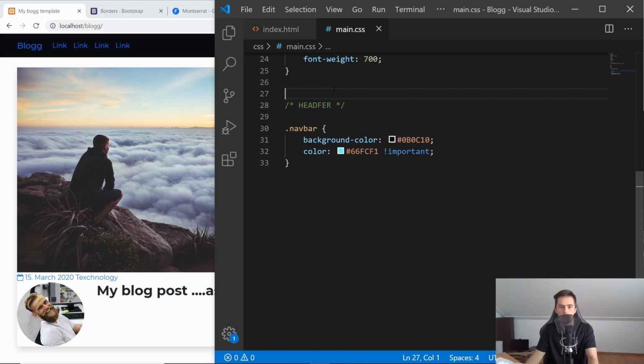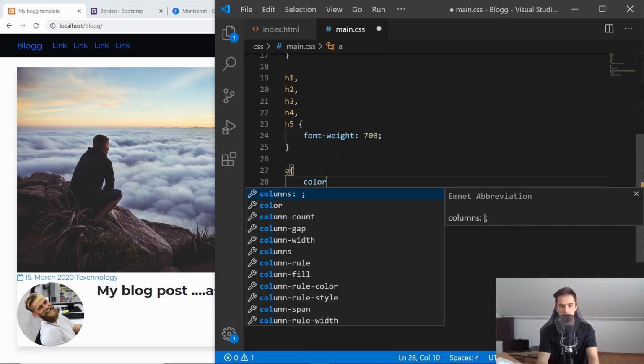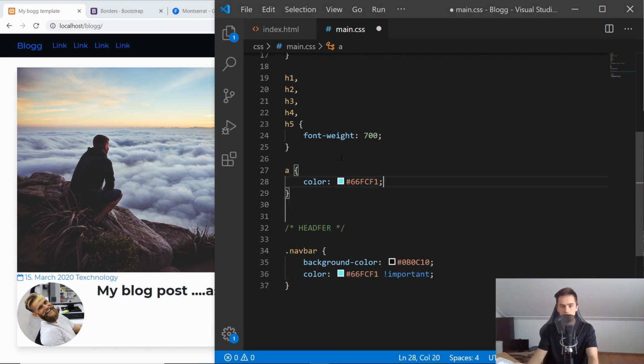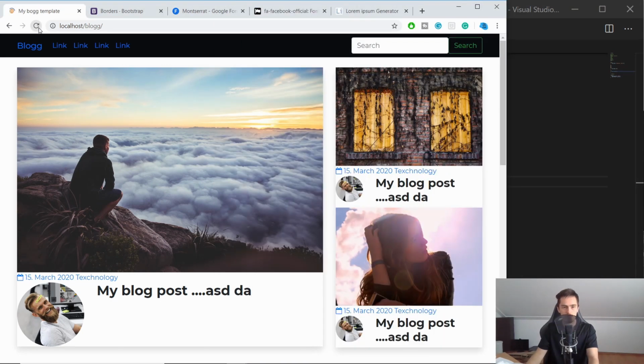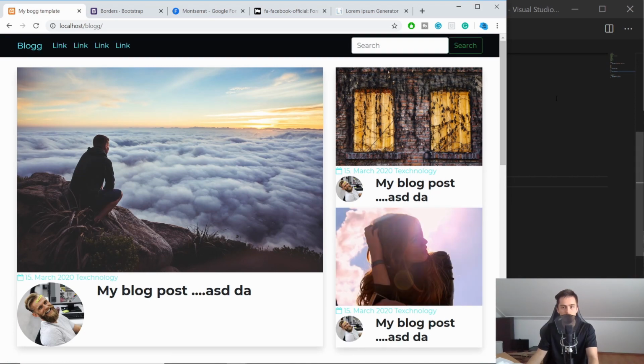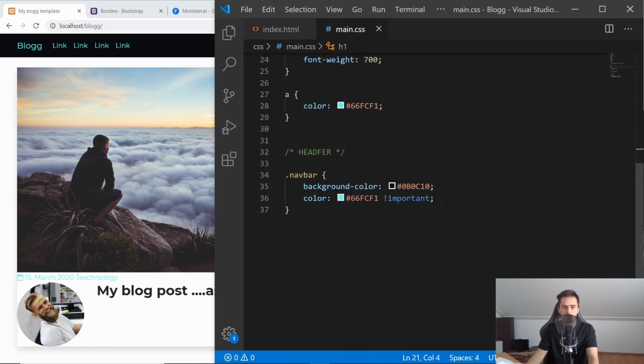So inside here, I will just type the a, and the color of every link should be this thing. And let's just save this thing, reload this thing. Let's see how it looks. Alright, there we have it. And yeah, that looks kind of cool.